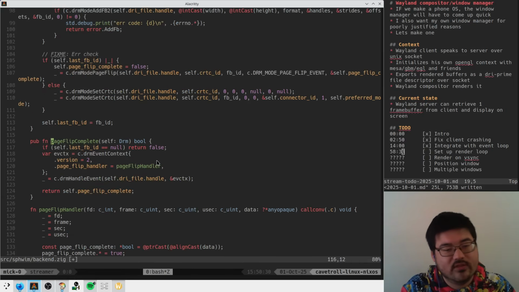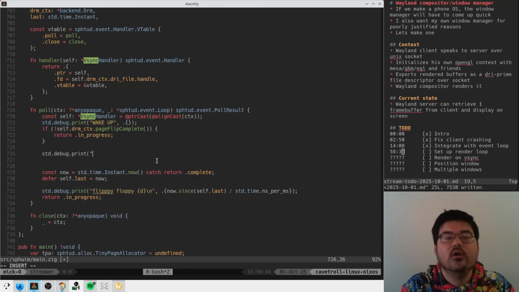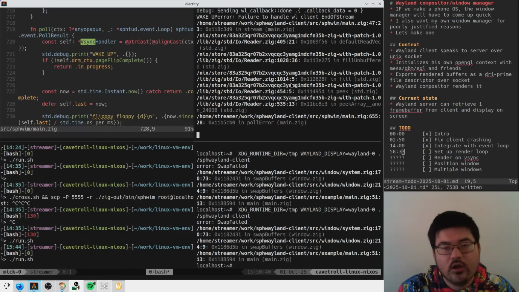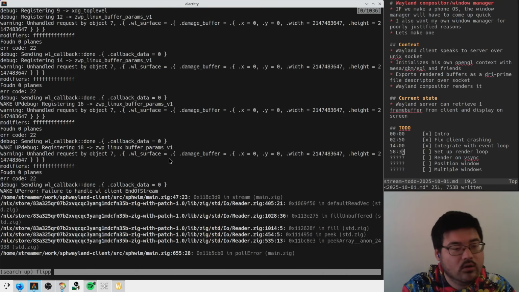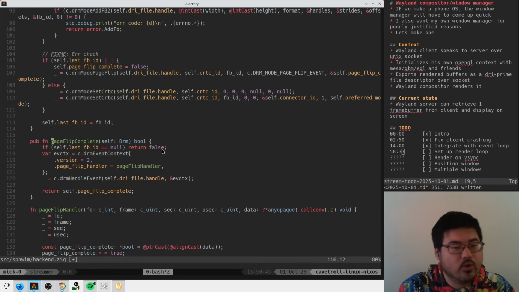It feels like this isn't working now. That's just how it feels. Right, because we're not seeing this flippy floppy log ever. But we are seeing wake up. So it means that our processing of this can't be right.